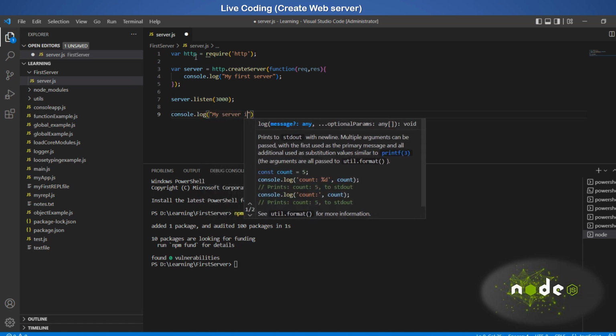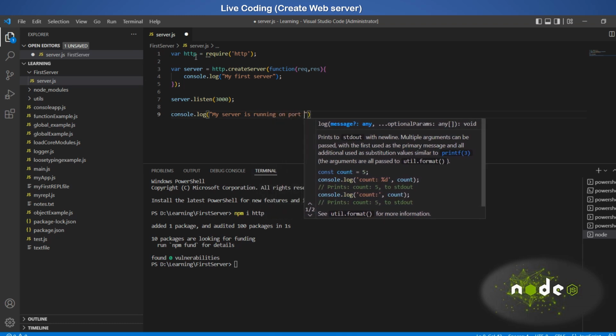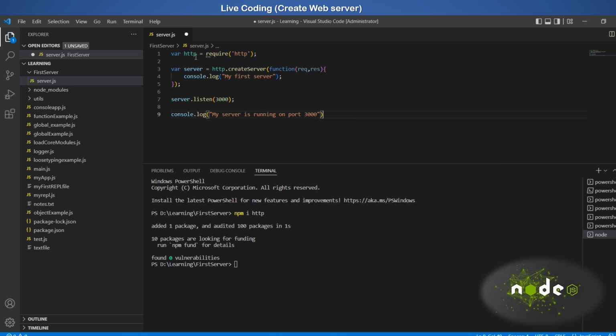My server is running on port 3000. Okay, so now we have created a simple web server. What we did is we imported an HTTP module. We used the createServer function of that HTTP module to create a server, and we have listened to port 3000. Okay, let's now try to run this server.js.